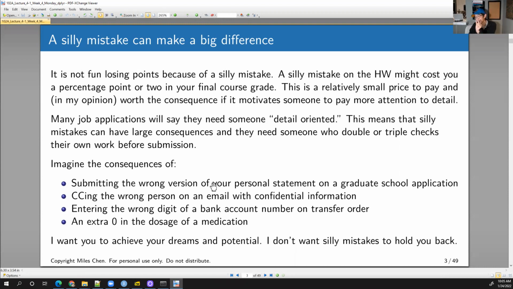It's not uncommon to have very similar things, but make small different versions, and then if you lose track of those, and if you don't double check or triple check before you submit it, that's like you're throwing that application away. Okay, or what if you email somebody the wrong person, you CC the wrong person on an email and it's got confidential information.